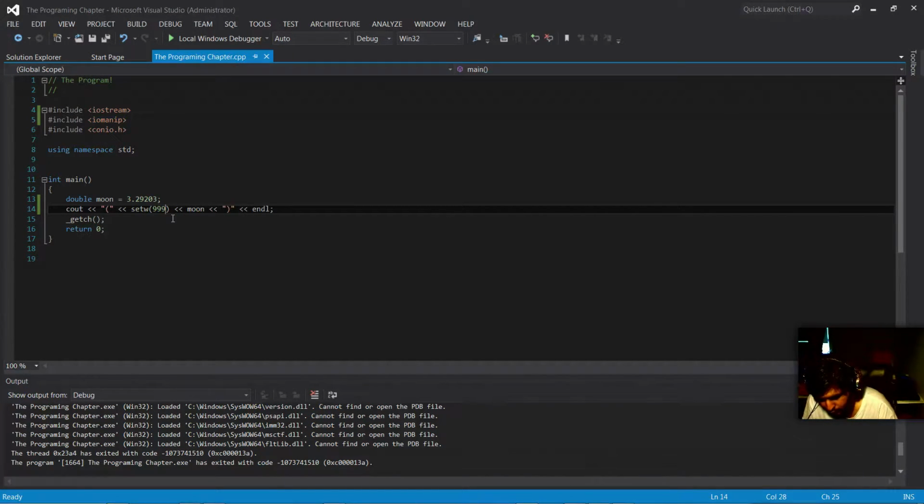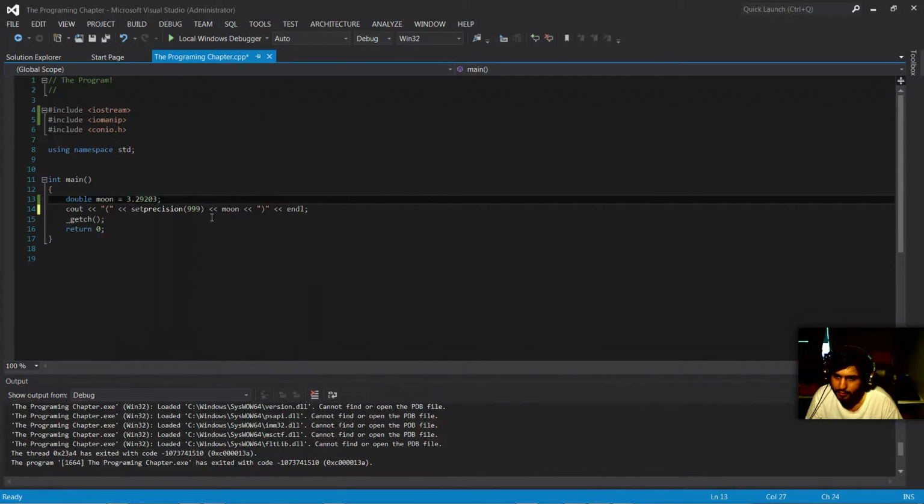All right, so set precision is what they're doing right after, which I wanted to actually focus on. I think I wrote it wrong probably. Yep, I did. So instead of doing set width, I should have done set precision, instead of capitalizing the P. Now it actually works fine, see? So the language is case sensitive, so just be aware of that.